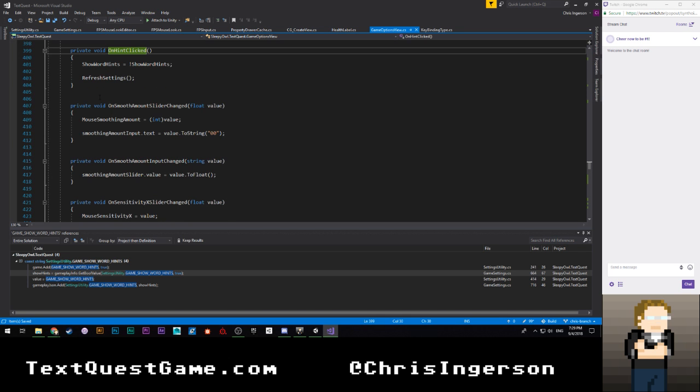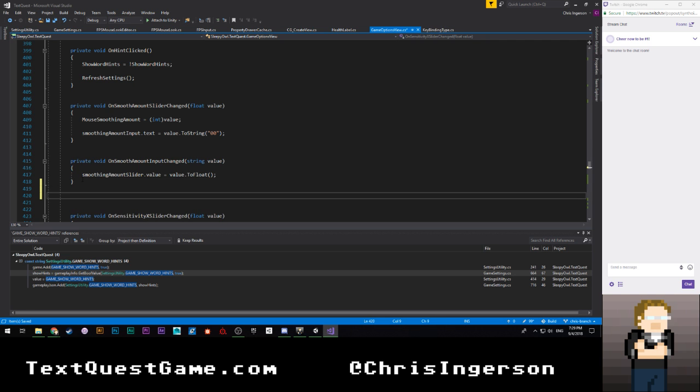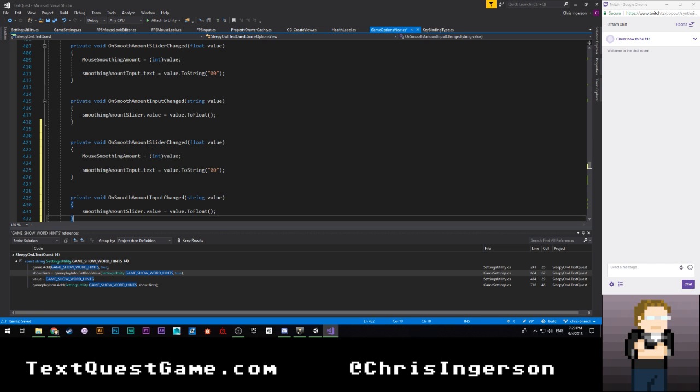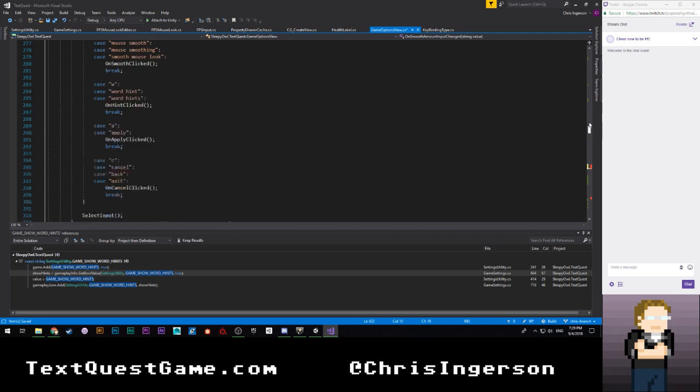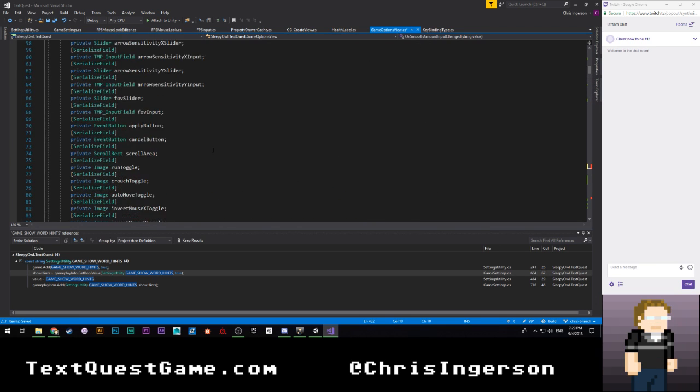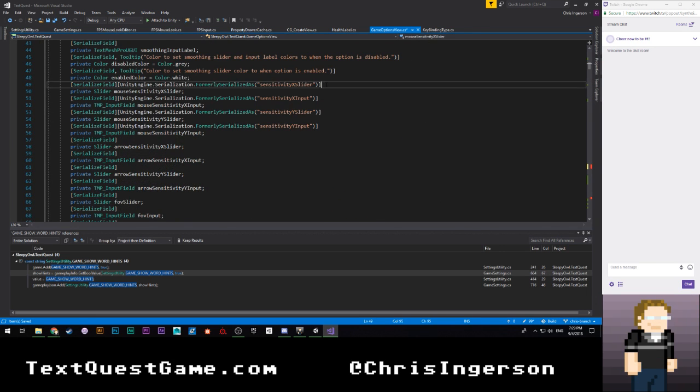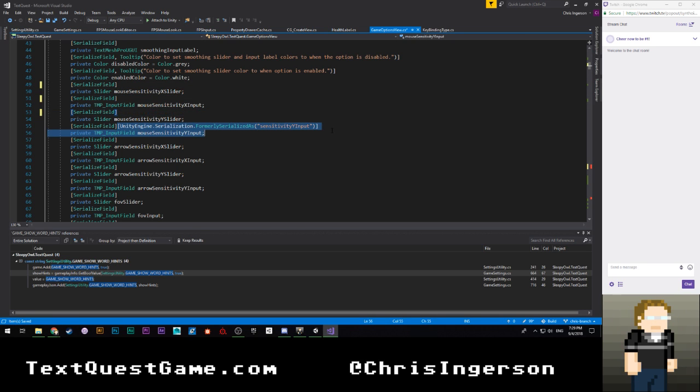Okay, so we're going to want basically this. So we're going to copy this, paste this here. We're going to make those be errorful right now while I actually add some fields. Oh, and also I can get rid of these FormerlySerializedAs because they're not an issue anymore. Had those when I was renaming things.